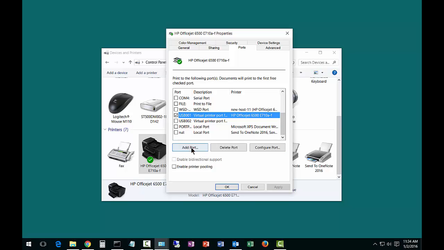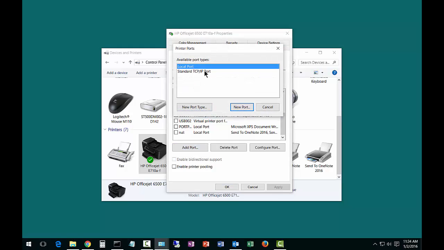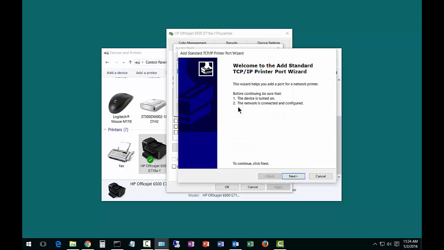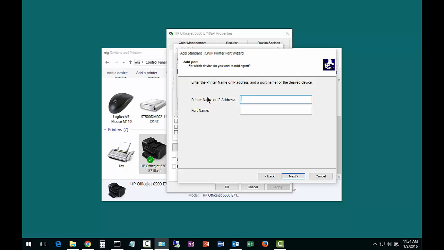So I'm going to go ahead and click on Add Port. I'm going to choose Standard TCP/IP Port. Click New Port. From here, we're going to see a wizard pop up, and it's going to ask for the name or IP address. So we don't have a DNS server on this computer, so we'll just go ahead and choose an IP address.